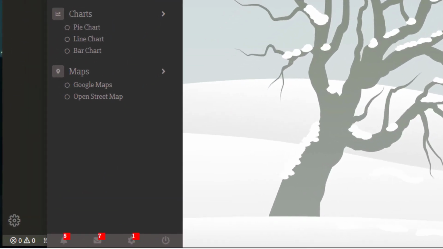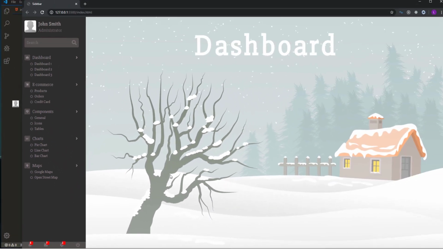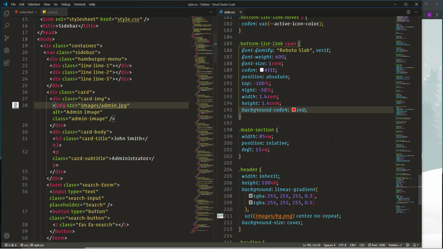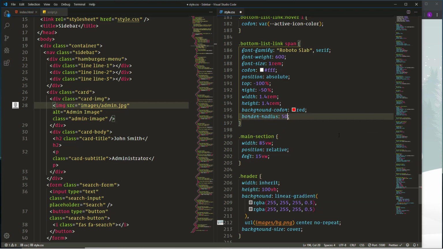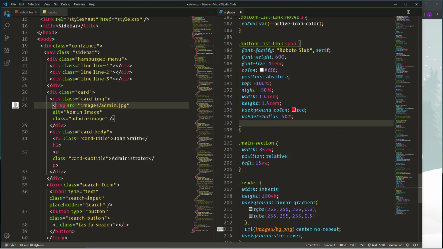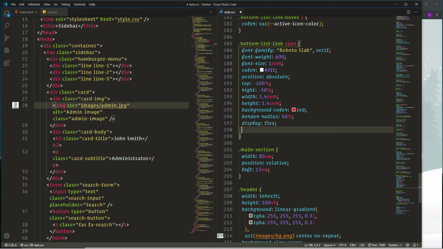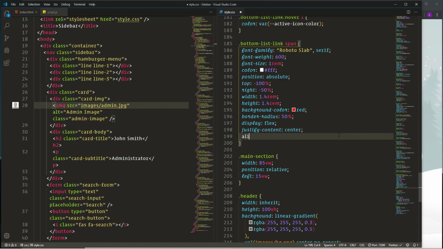So now we need to make those backgrounds rounded, and also I want to place those numbers in the center. In order to make them rounded, let's use border radius with value 50%. As for the centering of the numbers, use Flexbox. We need display flex, and then justify content center and align items center.